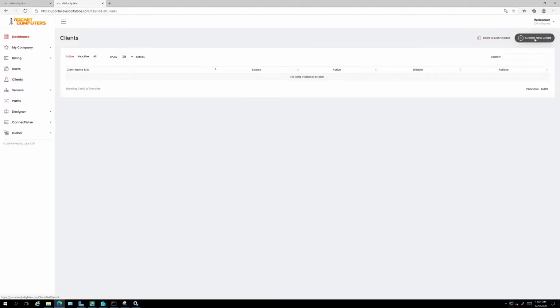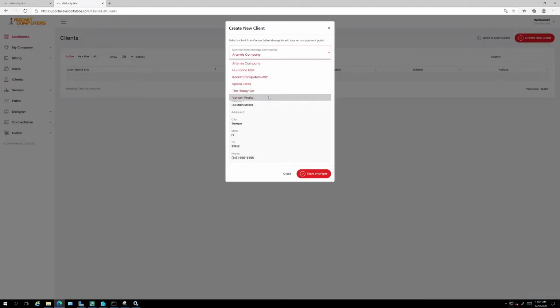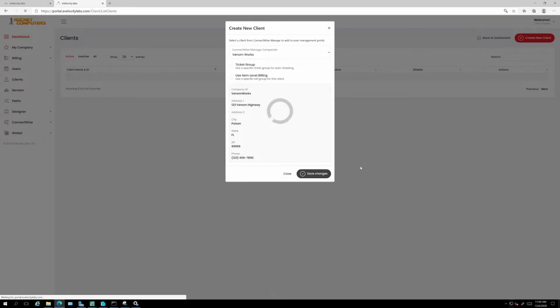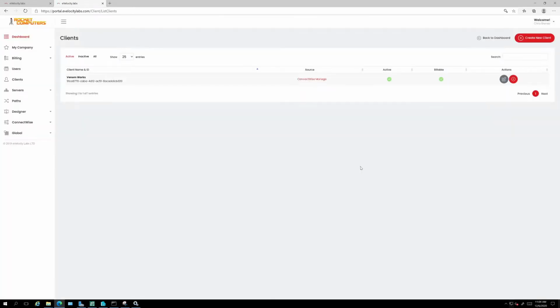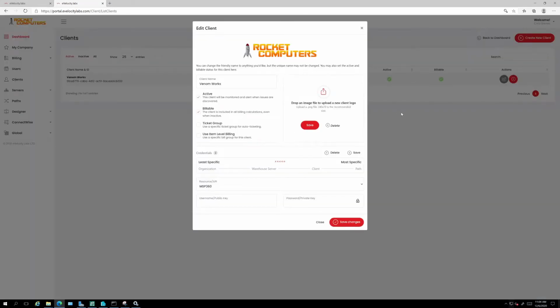We will add the client VenomWorks, and we'll also add the logo for VenomWorks today. The logo is going to allow any client users that you've created, when they log in and see their dashboard, instead of seeing your MSP logo, to see their client logo. It's just a level of customization you can add if you'd like to. Certainly not required. But I've got them pulled up. You can see right now the Rocket Computers logo is there. That is the name of my MSP.